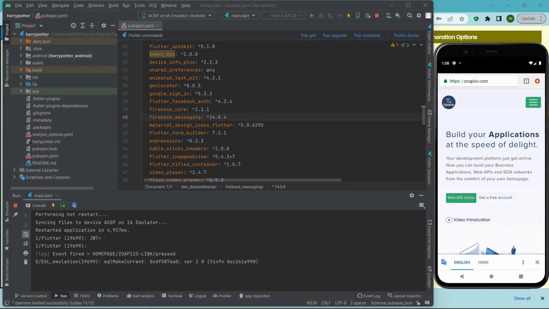Okay, so far we have now completed our Hello World app, which is a simple single page app with a small amount of interactivity and programming. So at this point, you should have a pretty good idea of how ZOAPIIO does mobile app development. In the coming episodes, we're going to take up each and every page one by one, and we're going to build them.